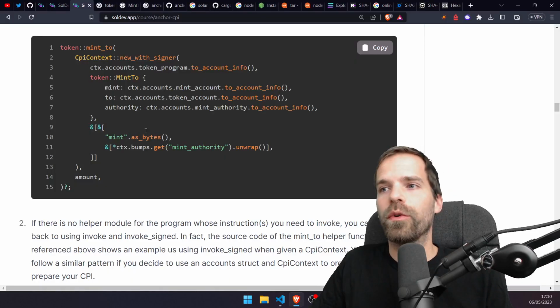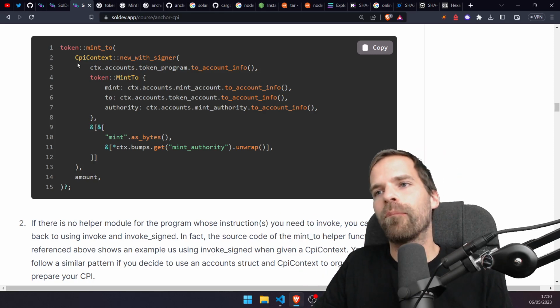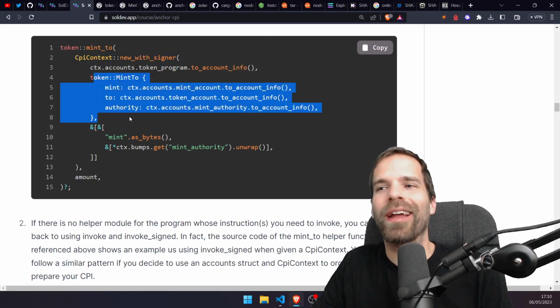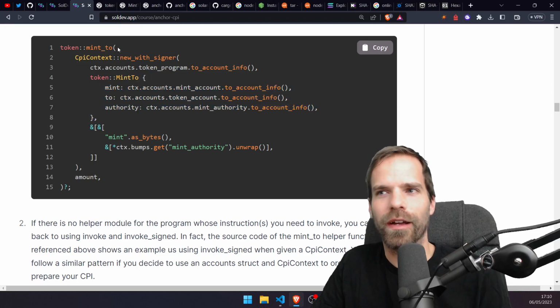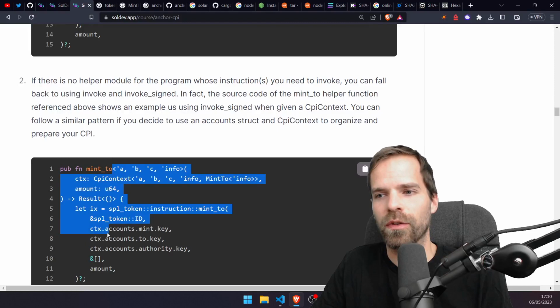This first way of doing things is then a mix of both of them. It's the Anchor way to do things, but you require a function to map the accounts correctly, and you require a function that builds the right instruction. And if you don't have that, you can do it manually.